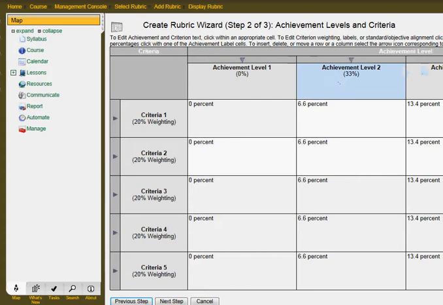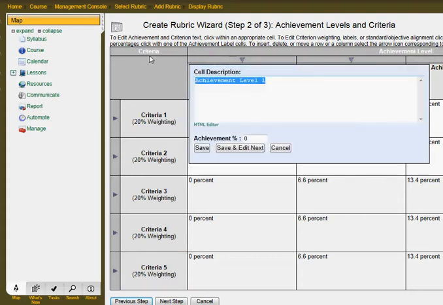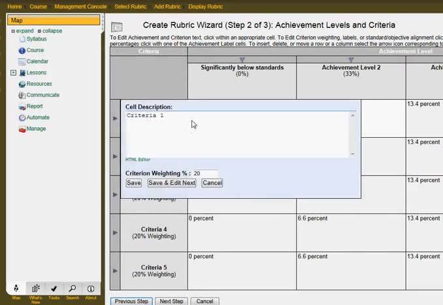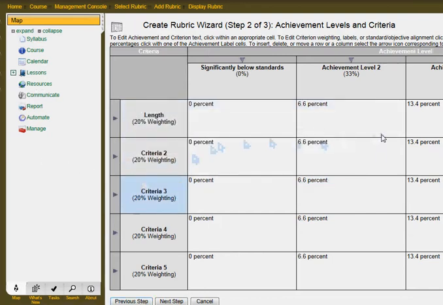You have your different achievement levels, and then you have your criteria here. And you can enter the achievement level, like for example, I called achievement level 1, significantly below standards. Something to that effect. And then you can change that going across. And then I put the name of the criteria here. You can add as much detail as you want to add there.